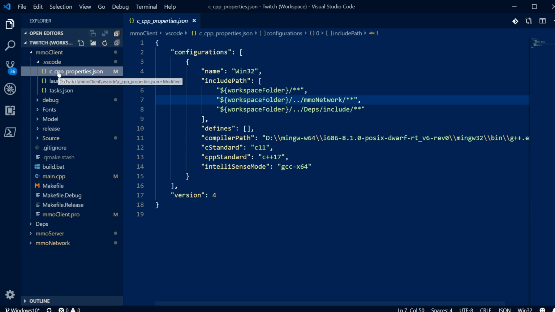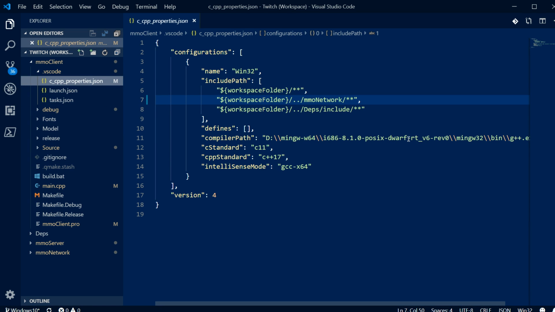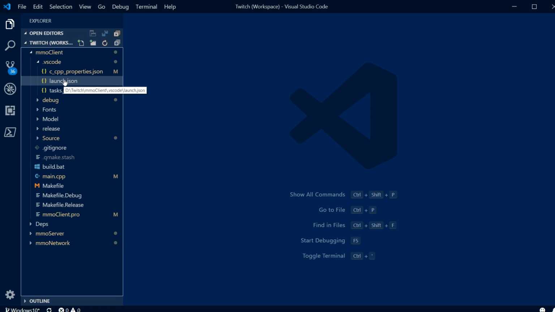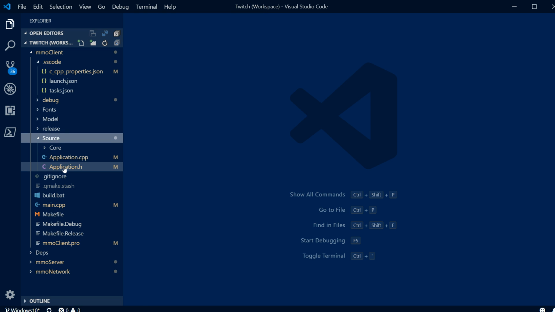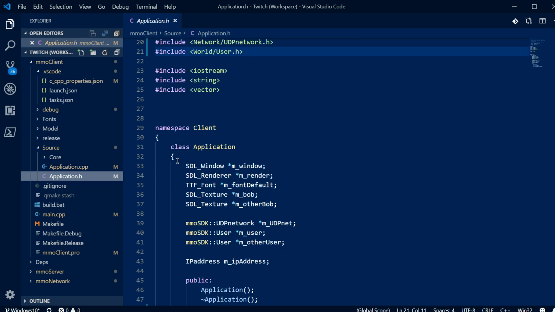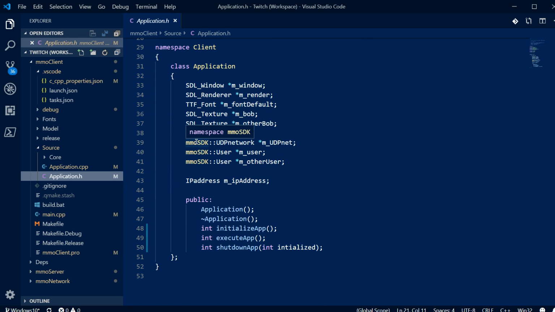Client. That looks good. Launch and task don't matter. Debug doesn't matter. Source does. What do we use? Oh god. We use quite a lot.